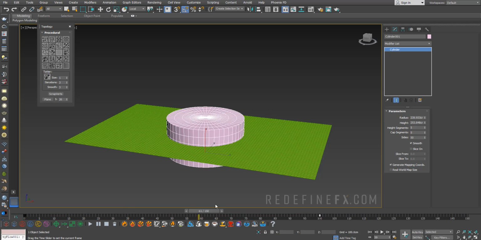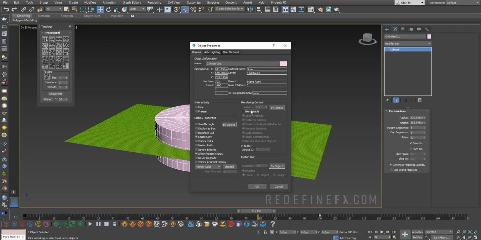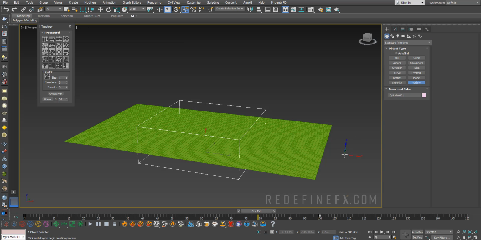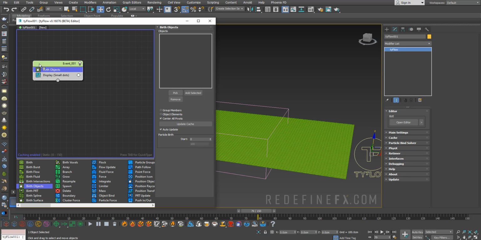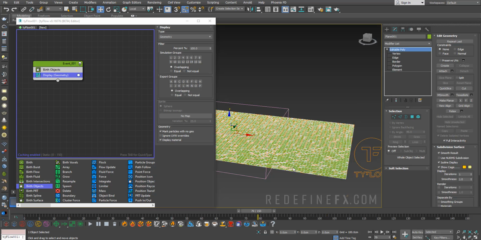So you should have something like this happening, and you can just right click on the cylinder, object properties, make it not renderable, display as box. Now let's just make our tyFlow here. Birth objects, pick the plane, display, geometry, and you can select the plane and just height selection.